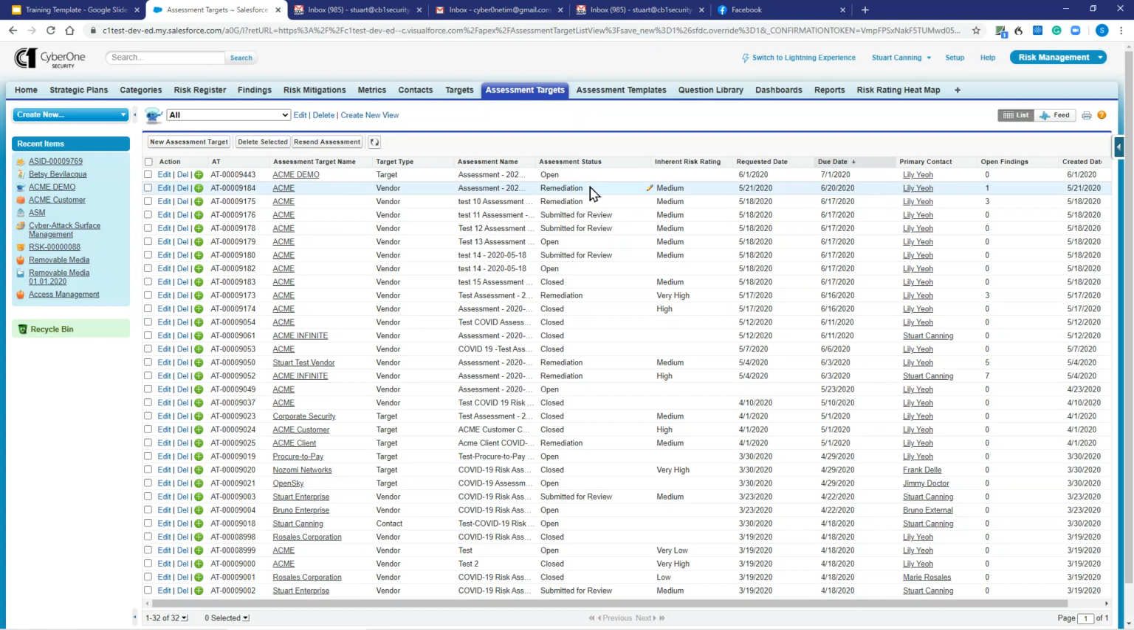So when they have been responded to, the assessment will show submitted for review. And then once the assessment results have been evaluated by the risk manager and any findings have been created, the risk manager can put that into remediation. And then when the assessment findings have been remediated, the status can be changed to closed. So there we have open to send the assessment, submitted for review once the assessment is responded to, remediation for closing out any findings, and then closed when those findings are remediated.